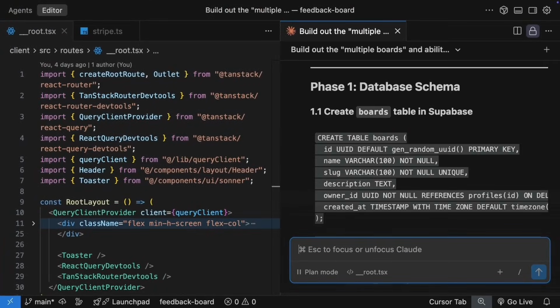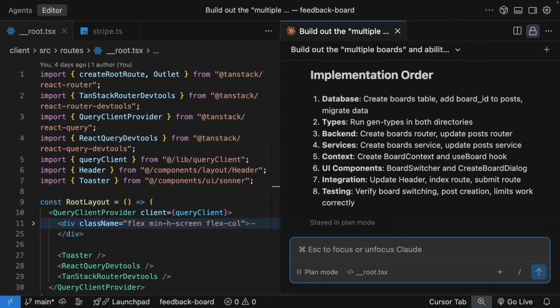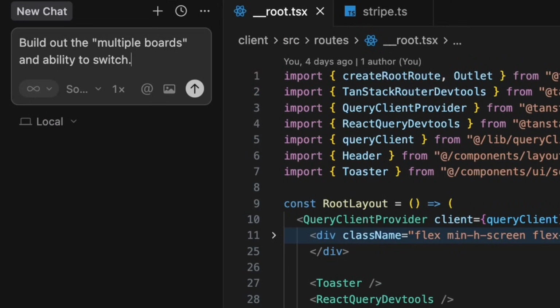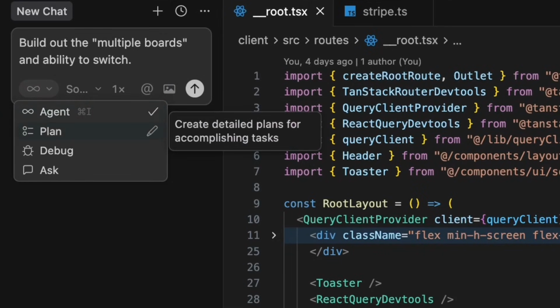Instead, ask the AI to outline a clear step-by-step plan before writing any code. Many tools now have explicit plan modes for this. And trust me, a few minutes of planning upfront will save you both tokens and time.